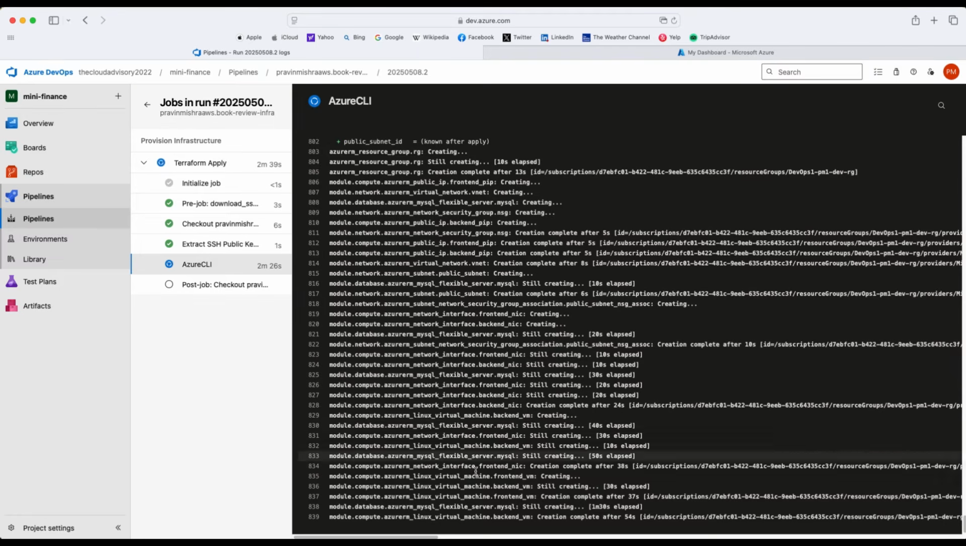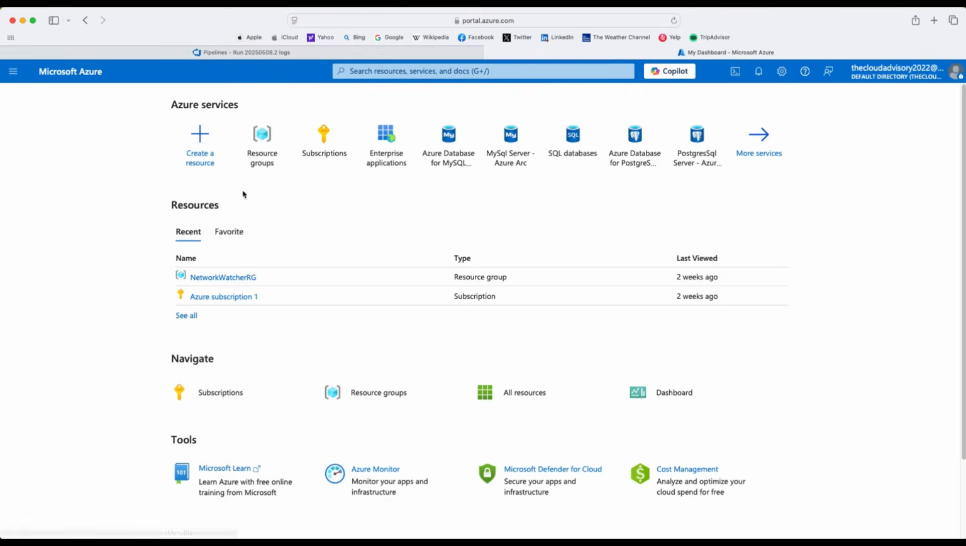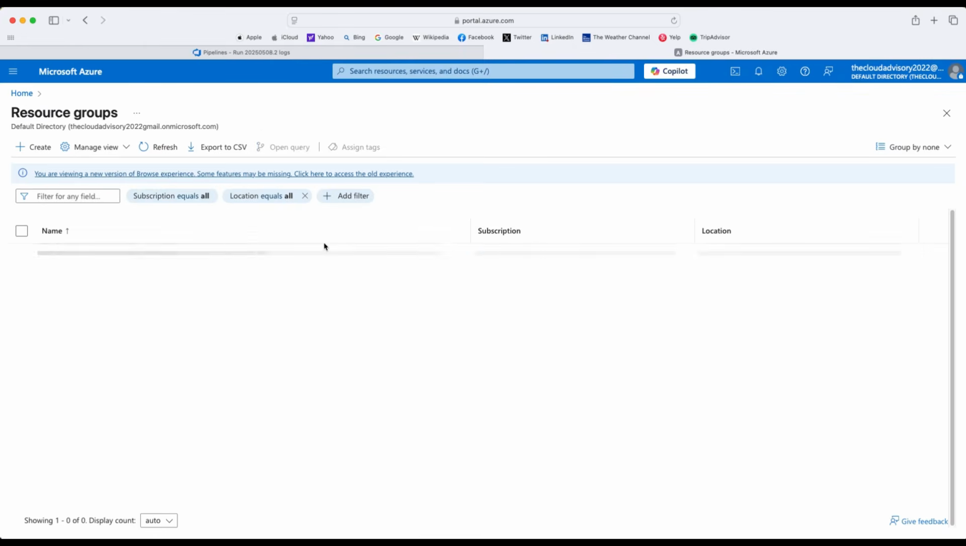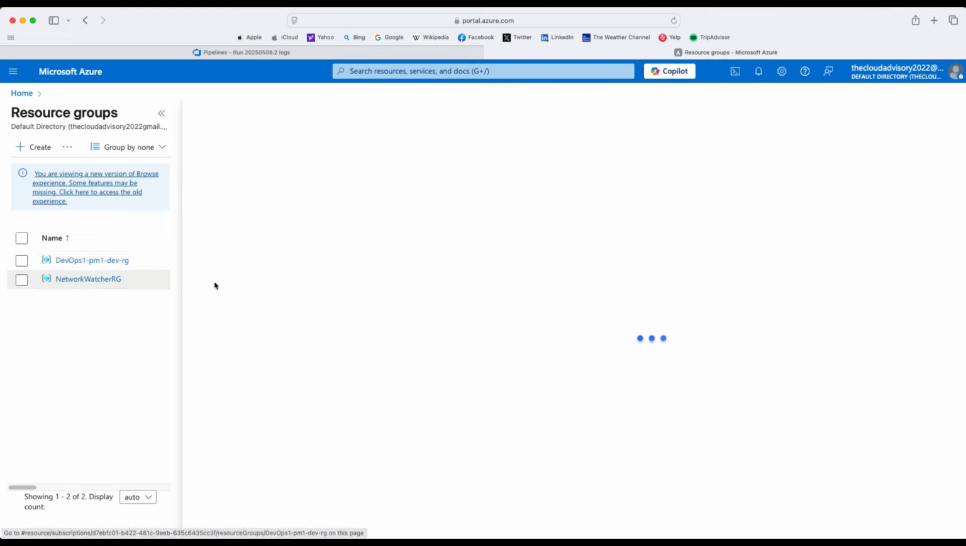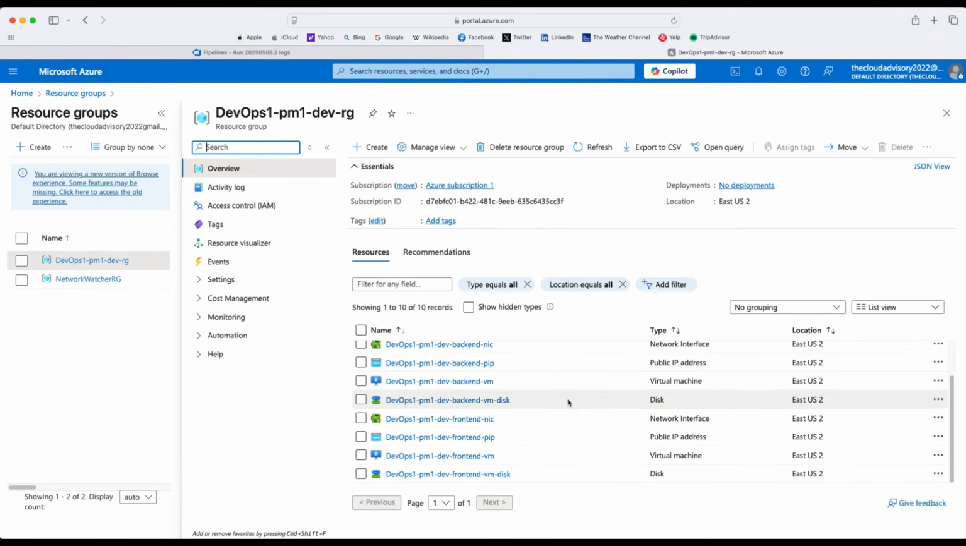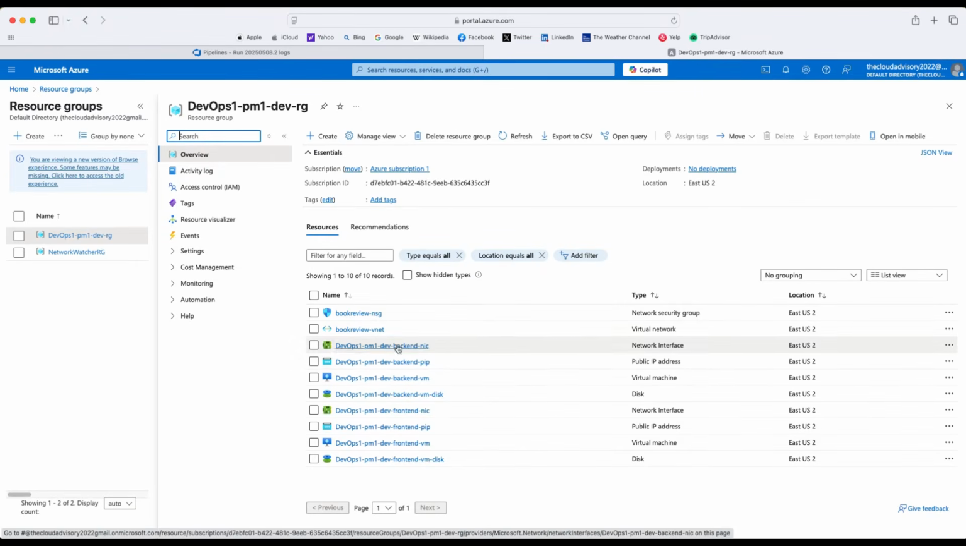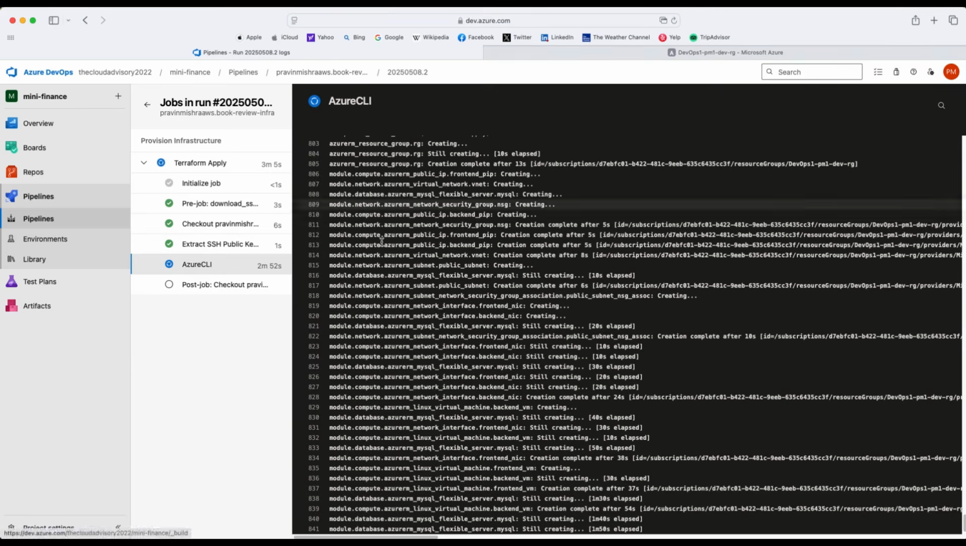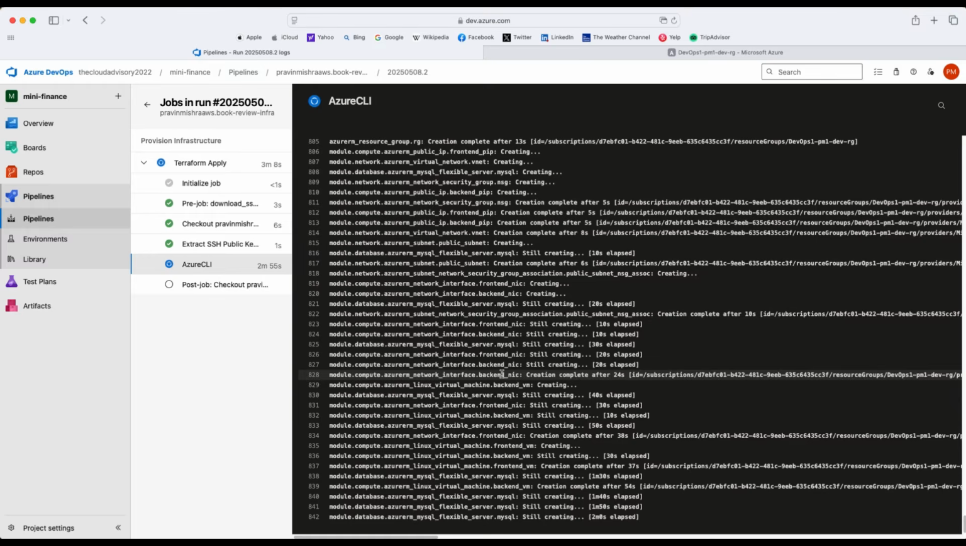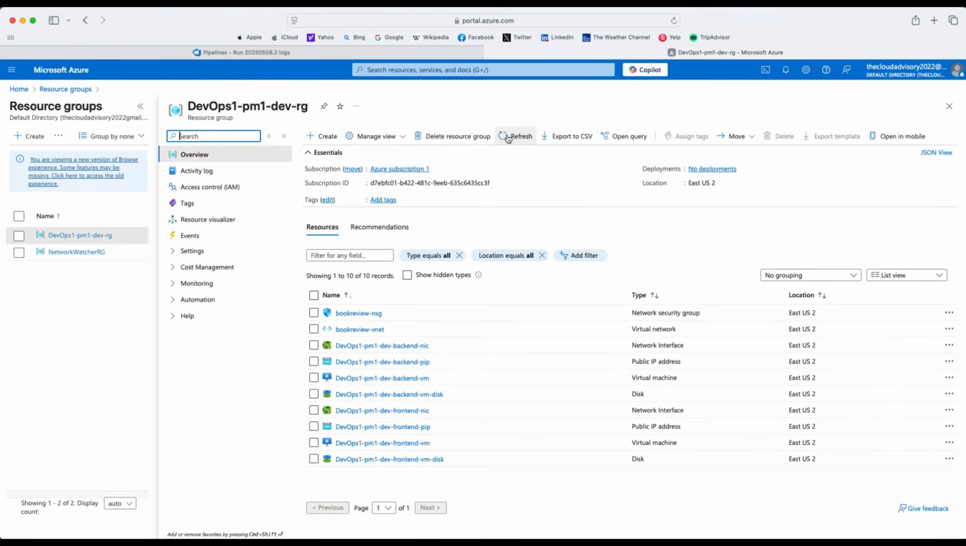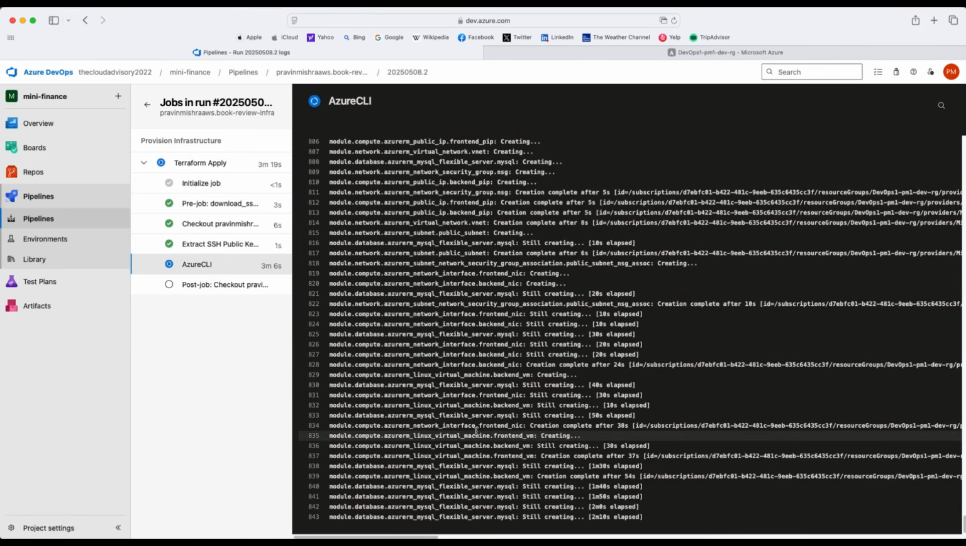Very good, very good. It's creating the backend and all. Let's go in a resource group. Yes, and it's going to create a lot of resources. So now we have the backend VM, we have frontend VM, and maybe this is creating the MySQL. This takes some time, and then finally it's going to give us the public IP of both VMs and the DNS of our MySQL.